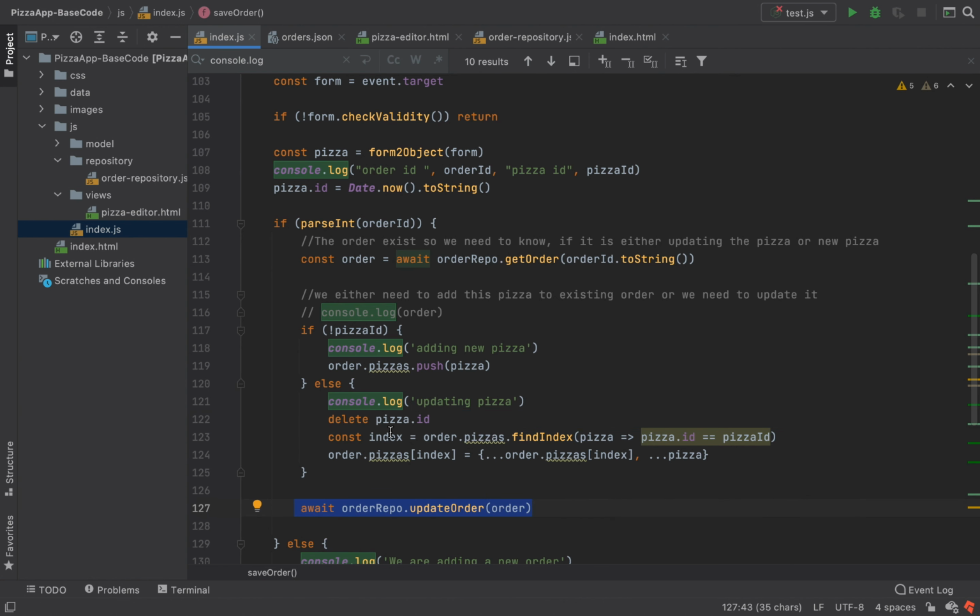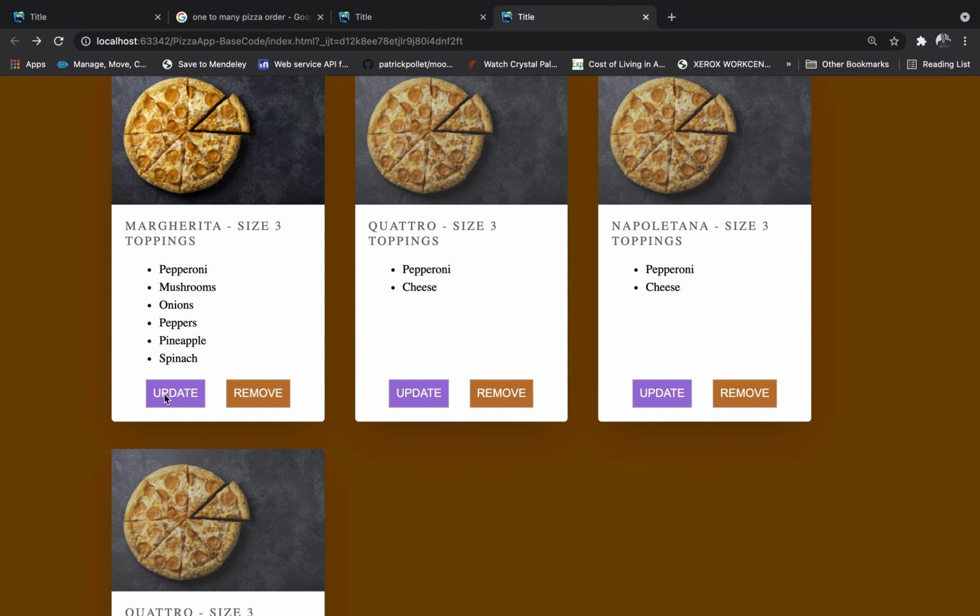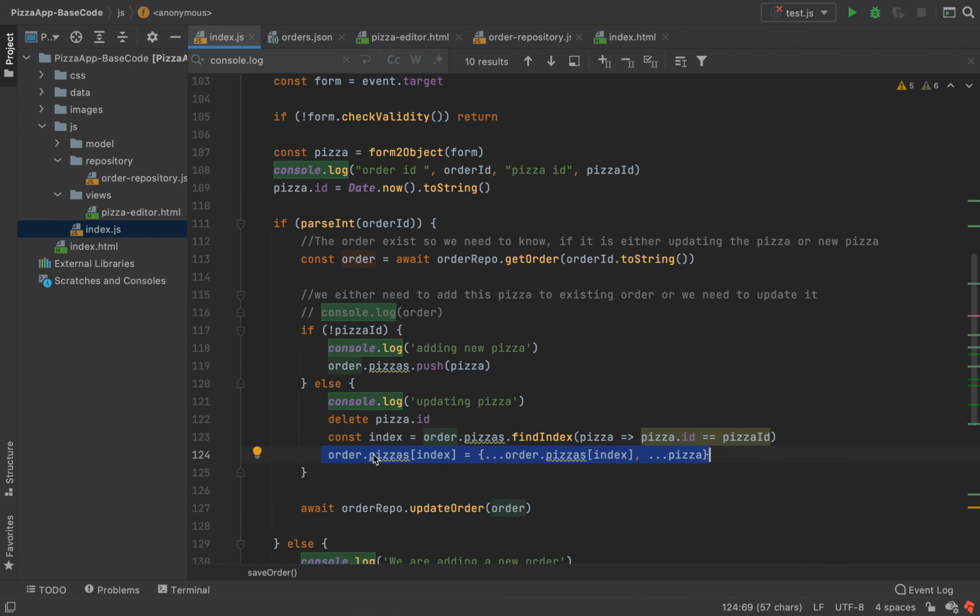First of all, I'll try to find the pizza that matches, and I will update that pizza inside that order. That is when they click on the update button. So I'll try to find the pizza that matches this pizza, and then I will update its information like that.